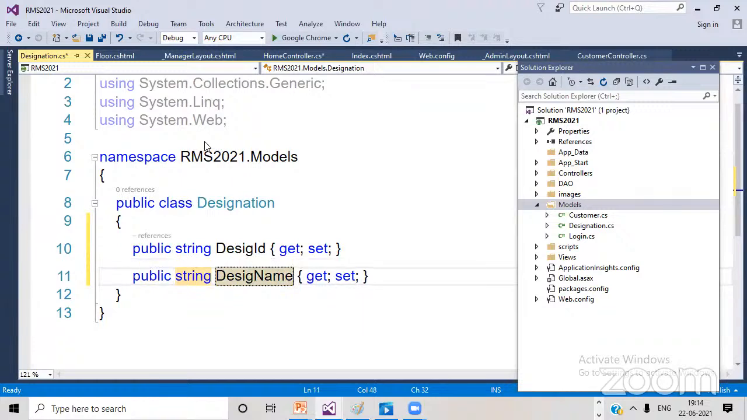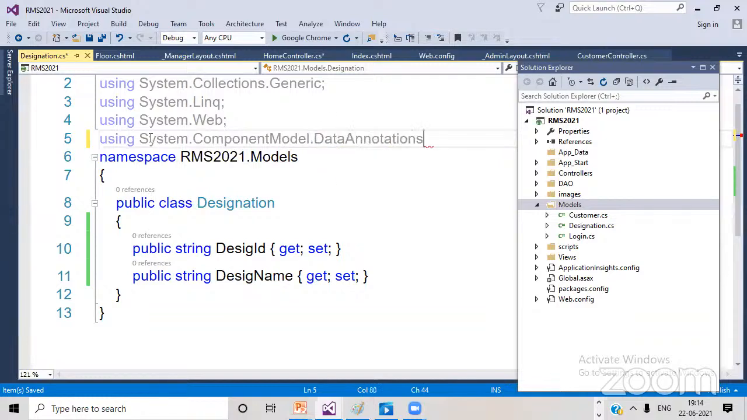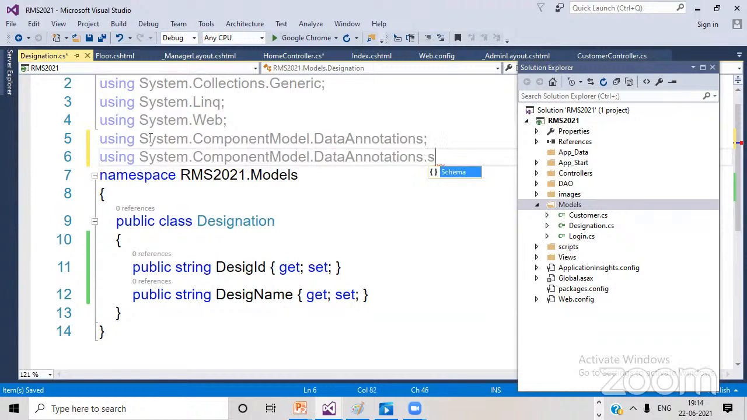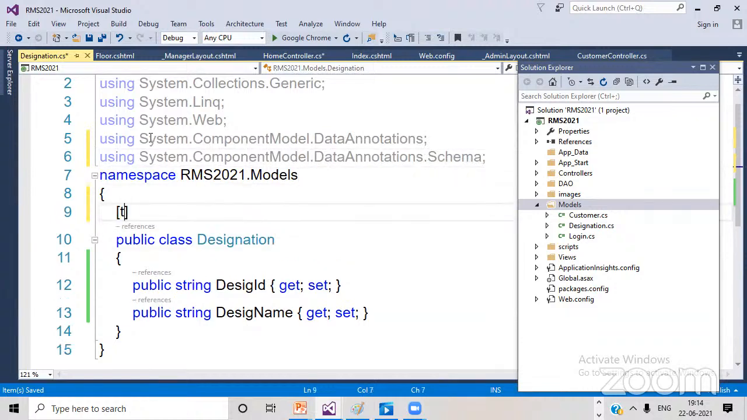This is my property, and here you declare the namespace: using System.ComponentModel.DataAnnotations. Another namespace: using System.ComponentModel.DataAnnotations.Schema. And here decorate this particular class with the Table attribute, so that based on this entity class, the database table will be automatically generated.